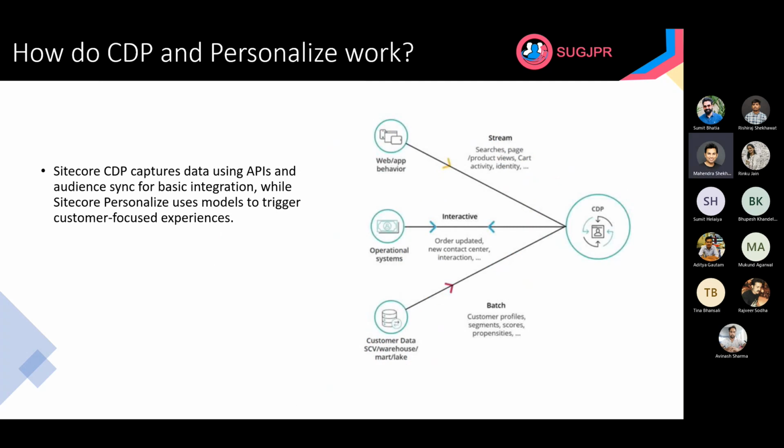Now we'll talk about how both work together. So Sitecore CDP captures data using API and audience sync for basic integration, while personalize uses this model to trigger customer-focused experience. So CDP basically captures data, then it processes that data, creates segments, syncs audience, and then passes the data to personalize. And then personalize uses that data, and based on that data, it creates different models. And based on those models, it targets different customers. Those are focused for your experience.